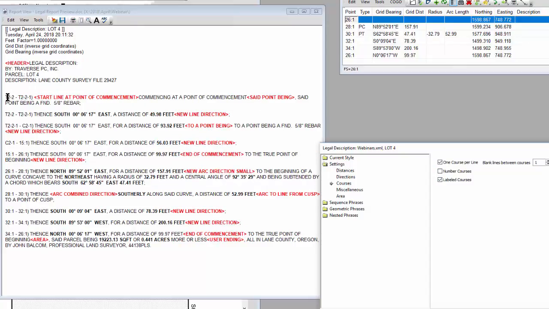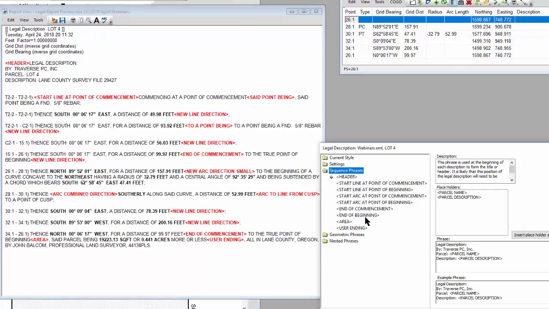Starting at a point of commencement at T2-2, running all the way down until I finally get to 26:1 is my chain of commencement. So I'm going from point of commencement all the way down to where I finally get to the true point of beginning. I wanted to have you see just a couple of different traverses and how we handle the initial point, closing point, and whether or not the commencement point is in the traverse or we create it with those chains, because that really lets us get a feel for why we have these sequence phrases.